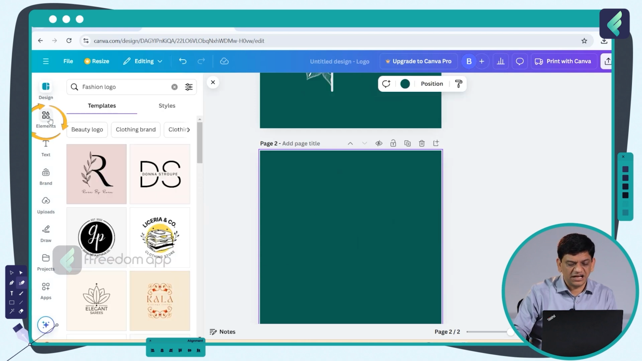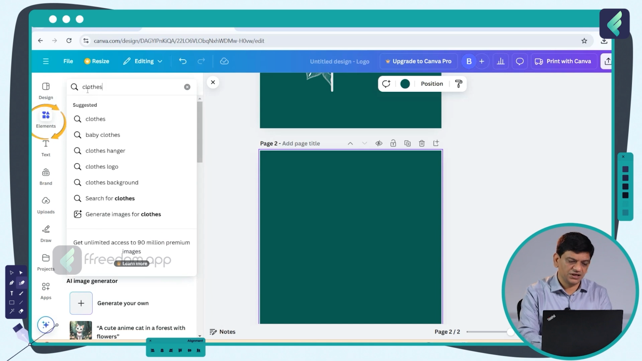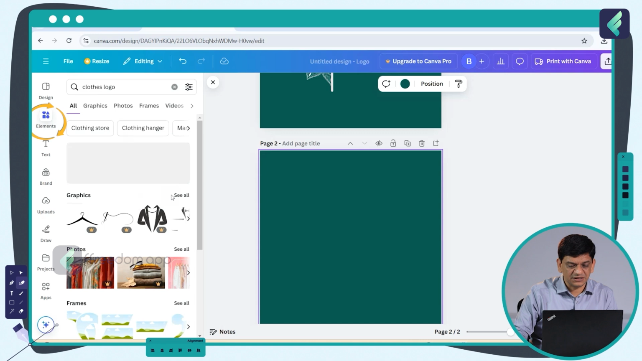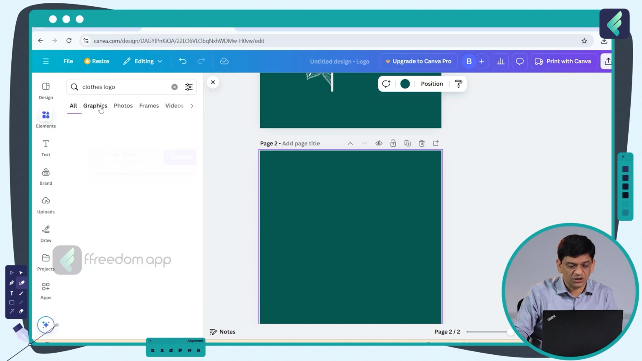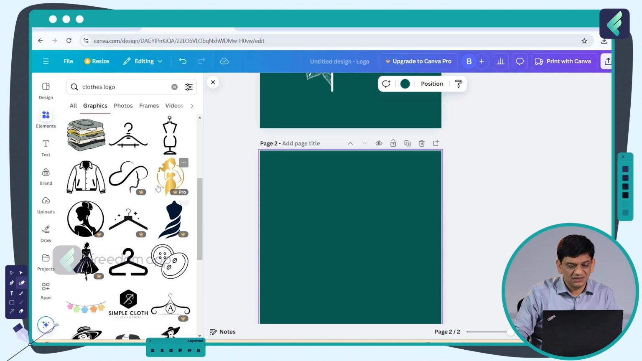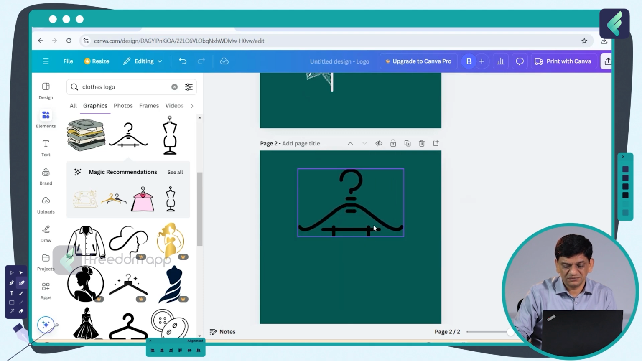So let's go to our element tab. Let's search clothing logo, clothes logo. So here you will get some graphic icons here. You can see, click on graphics. So you will get different graphics icons. Let's use this one. So now see, this is coming like this. Looks good. Keep it here in the center.